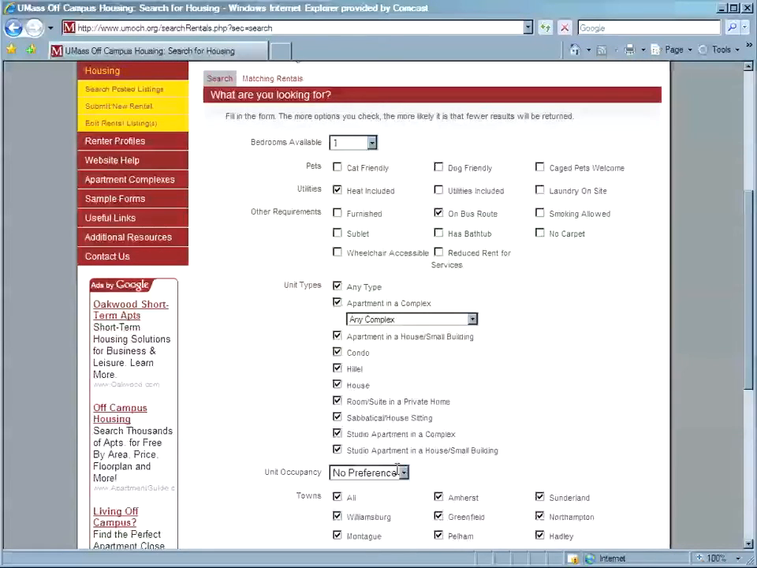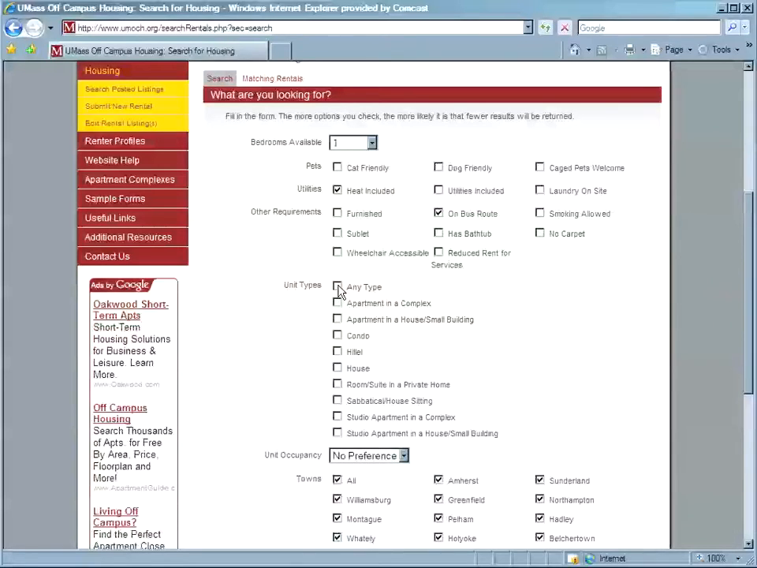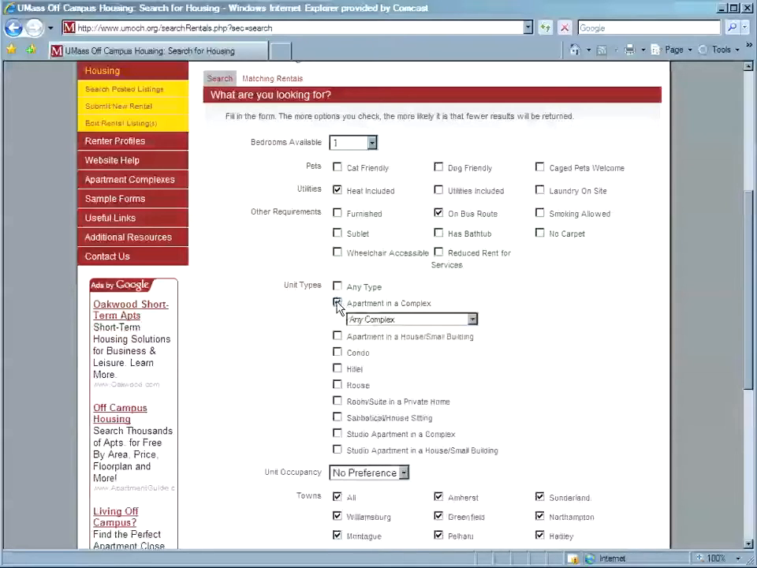Our next field is Unit Type. If you don't care what type of unit you live in, you can leave them all checked. In this demo, let's say we're looking only for apartment-style living. We first uncheck any type. They are now all unchecked. We then check Apartment in a Complex and Apartment in a Small House/Building. We will now only see rentals that are either Apartments in a Complex or Apartments in a Small House/Building.